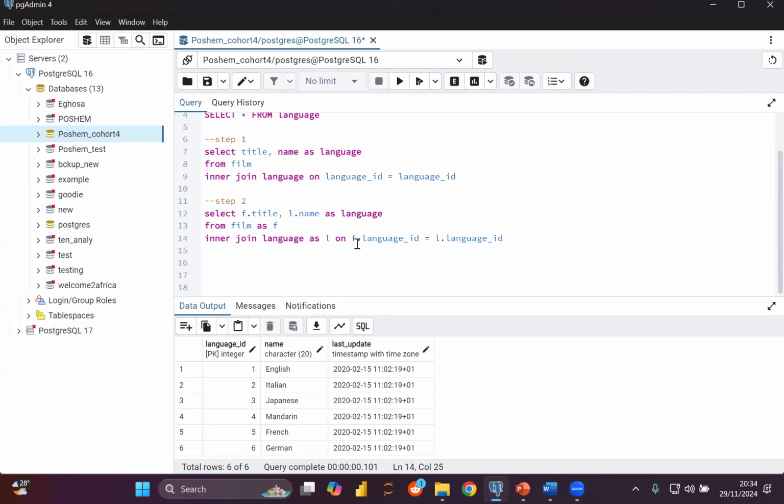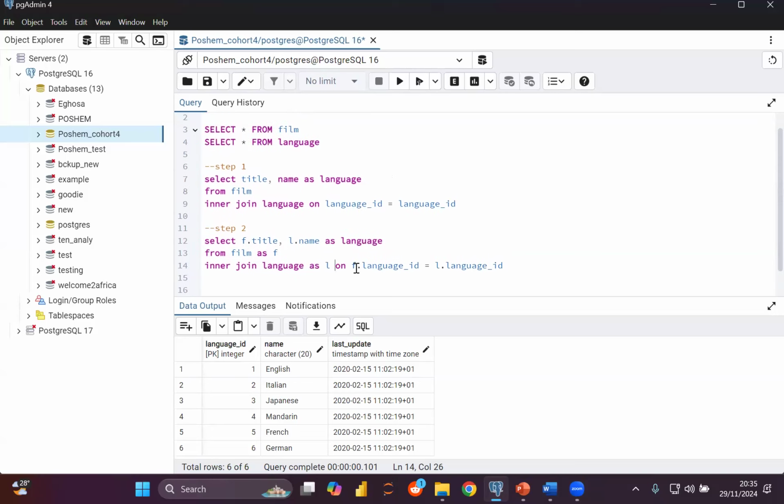So on, like this on now, is explaining the relationship. Okay, I'm joining language as L. Okay, I understand that part. Where, how? Where is the connection? The on part specifies the connection. On saying now, where F.language ID is saying in film table the language ID equals to the language table the language ID. I mean film table the language ID equals to language table the language ID.